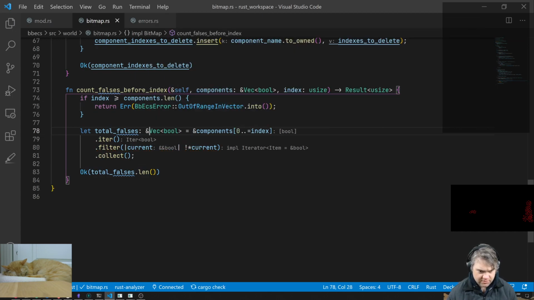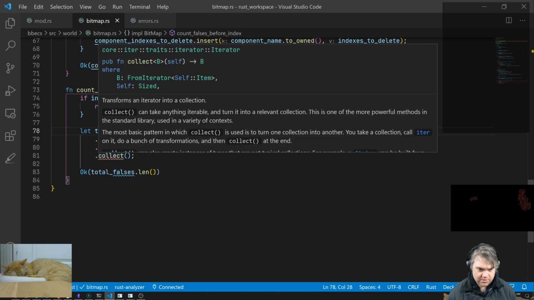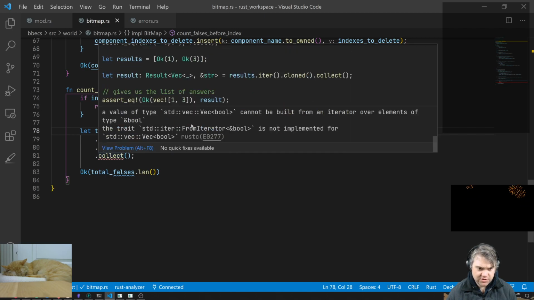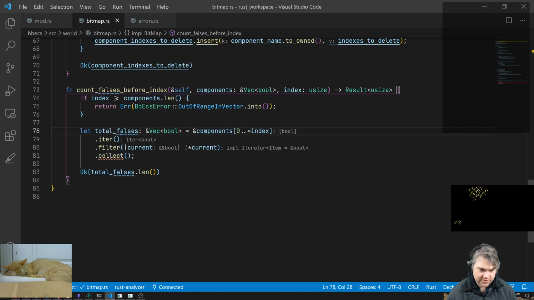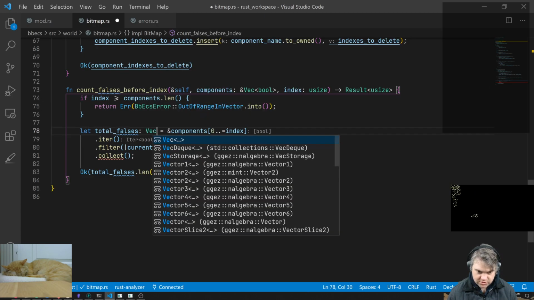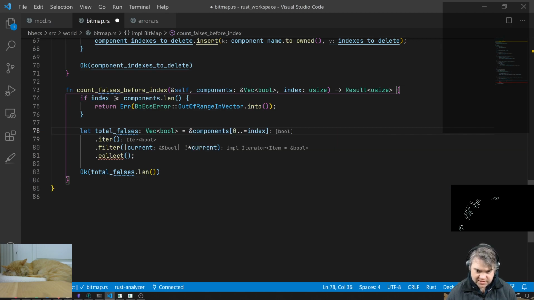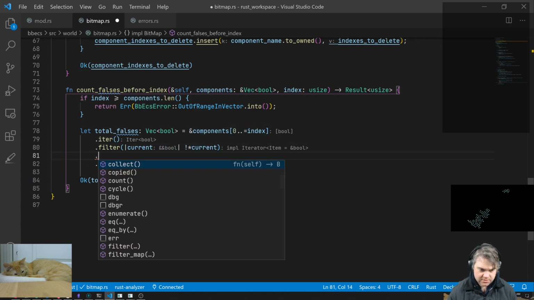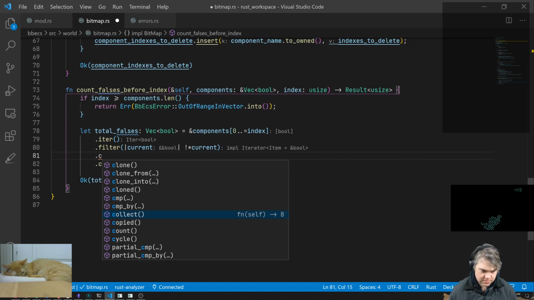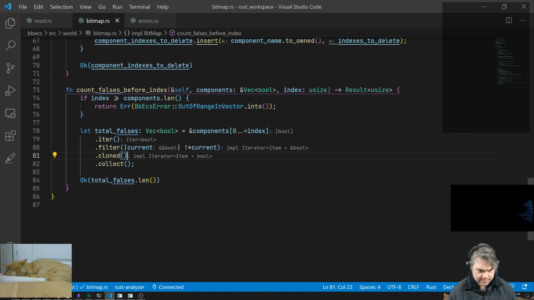Could I just have a reference to it? No. So I have to do that cloned, don't I? Cannot be built from iterator over elements of... Okay, so let's do a vec of boolean. We'll have to clone this here after the filter. Interesting, there's clone and cloned. Guess cloned.